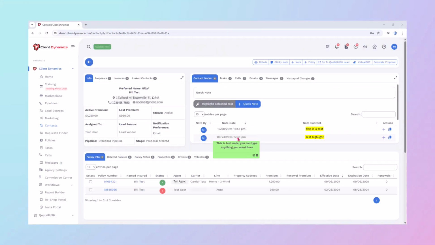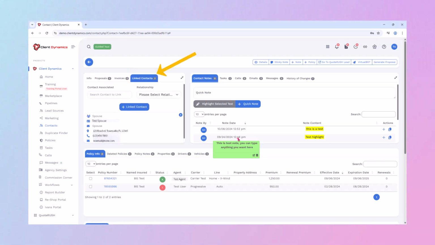Once we look up a contact, we'll be taken to the main page that looks like this. You'll see some basic information about our contact in the top left corner, as well as a tab for invoices and proposals. If you'd like to link your contact to another contact in the system, use this tab here.